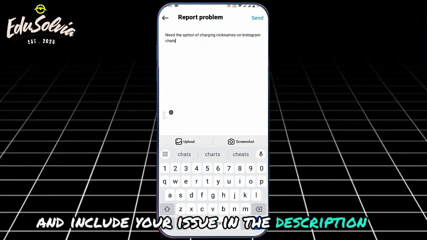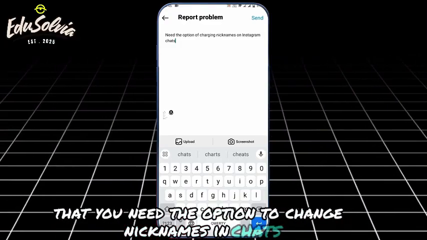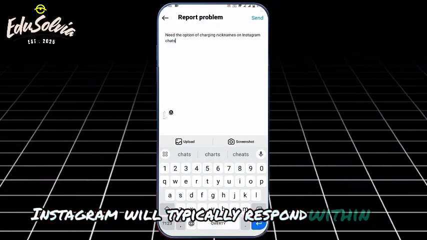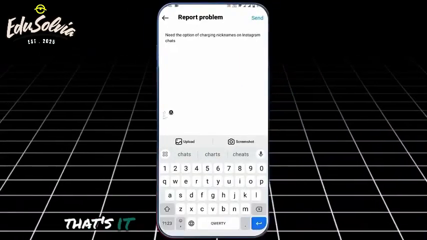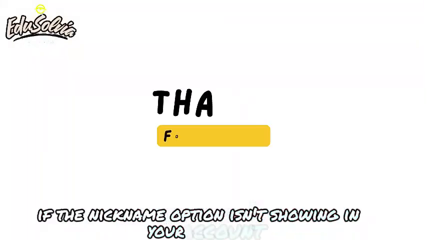In the description, explain to Instagram that you need the option to change nicknames in chats. Once done, tap send in the top right corner. Instagram will typically respond within a few hours. That's it. This is the only solution if the nickname option isn't showing in your account.